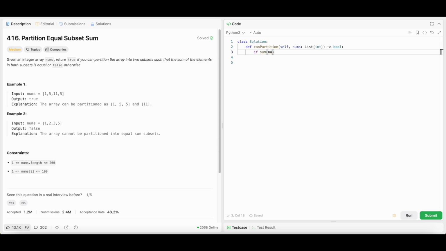First we need to divide the sum of nums by 2, and if there is a remainder then we return false. Otherwise, we set the target that we want to reach as the sum of nums floor division by 2. And we'll set dp to a set, and then we will add 0.